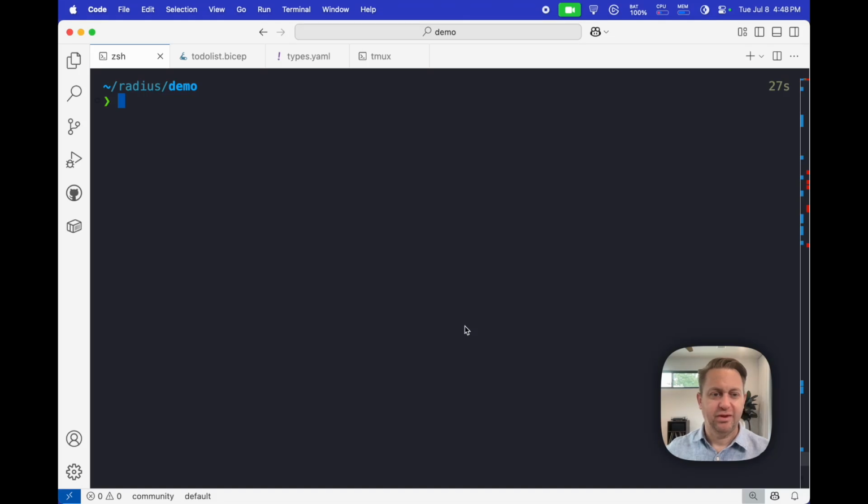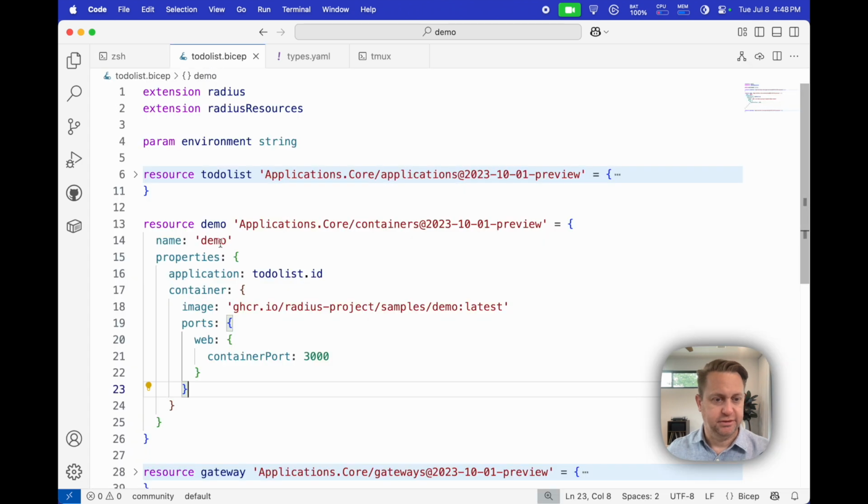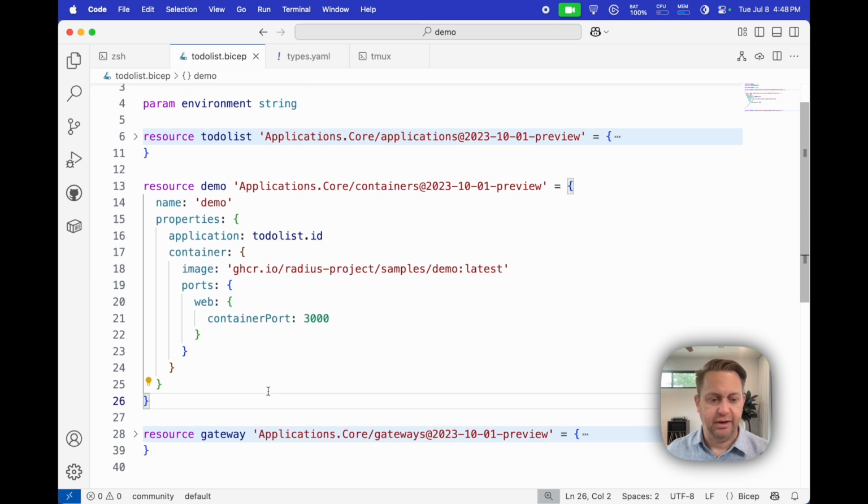Thank you, Will. I am going to demo today a new feature for Radius resource types around connections and how the connections are handled with containers, specifically environment variables. So let's take a look at a simple application definition. This is pretty much similar to what you would just get out of the rad init. It's just a container and a gateway.